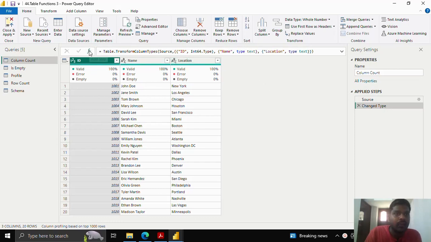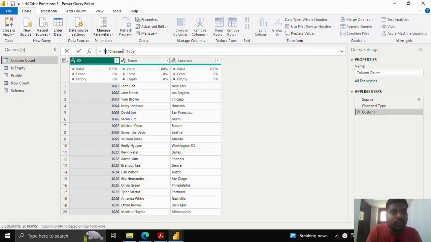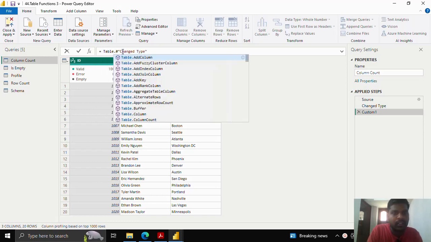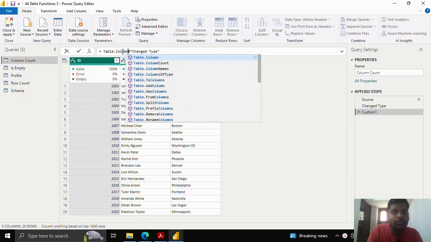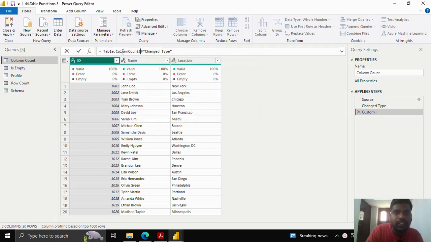I'll quickly add a step. I have added a step. I'll show you how to check how many columns are present. I'll type Table.ColumnCount. I'll open the parenthesis.